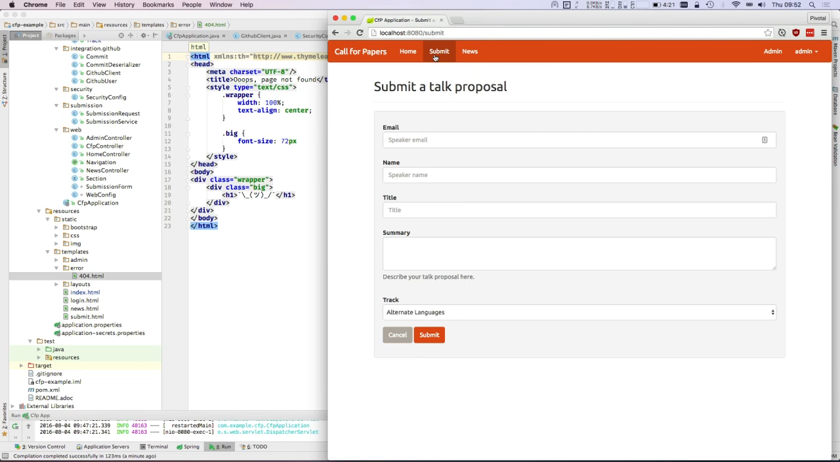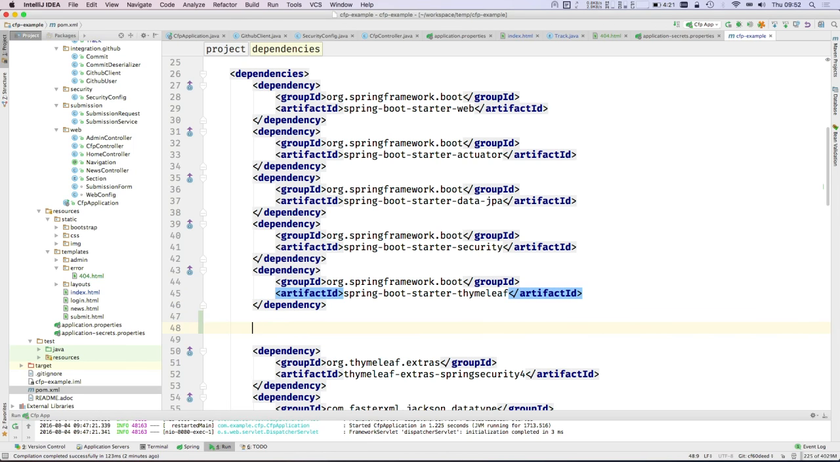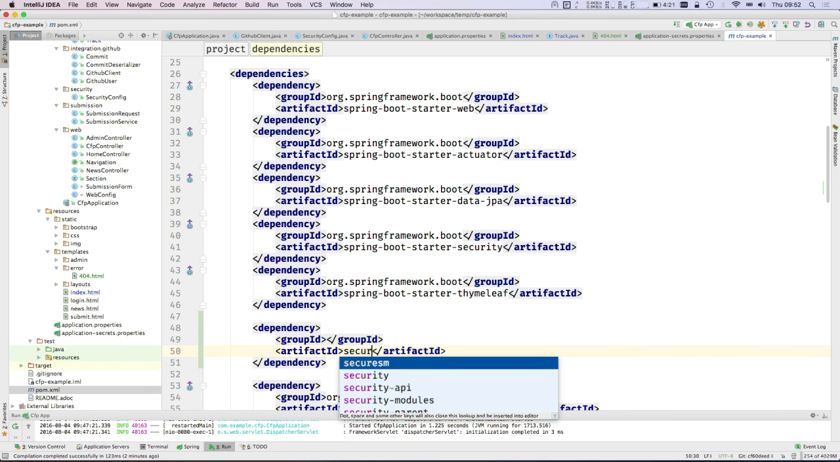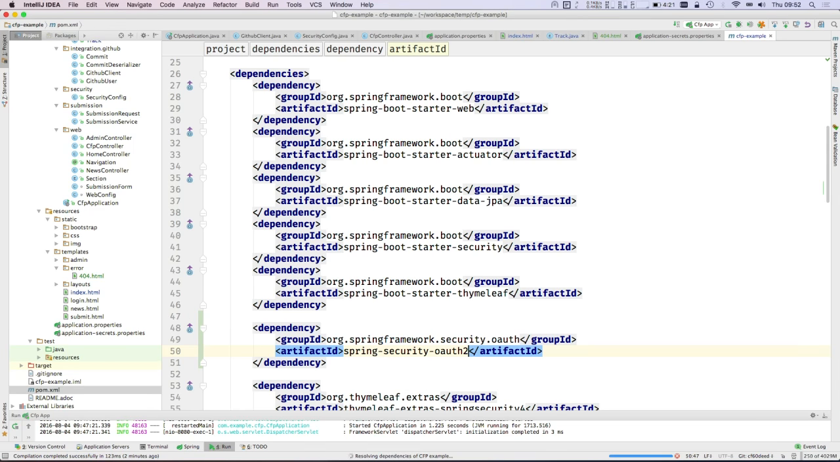You probably already have a GitHub account. So this is a new feature in 1.4. You'll see how you can configure an OAuth2 provider as a single sign-on in your Boot application. So you actually need a new dependency. You'll need here a security OAuth2.